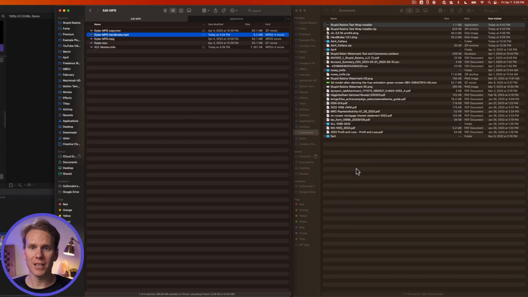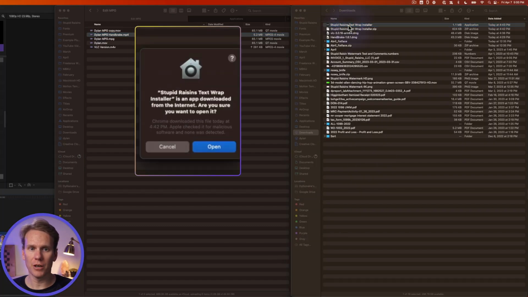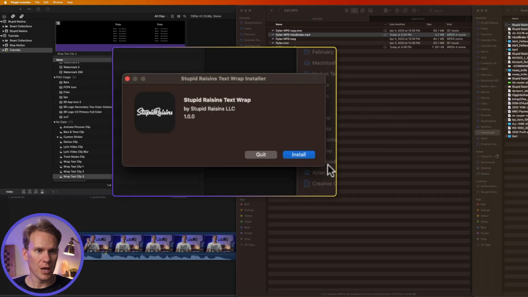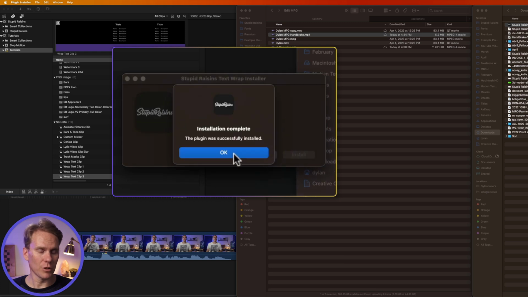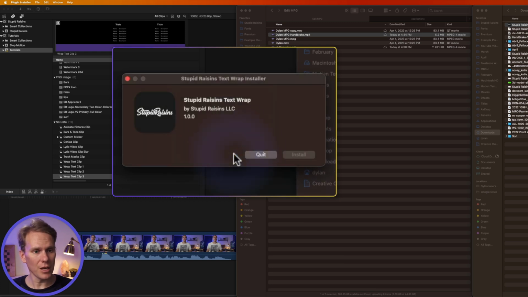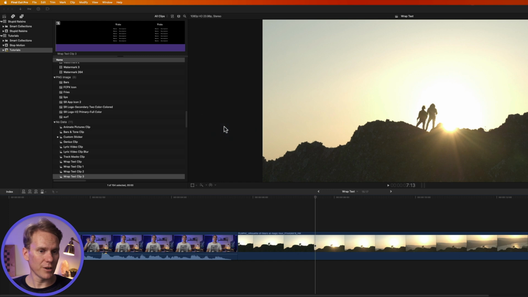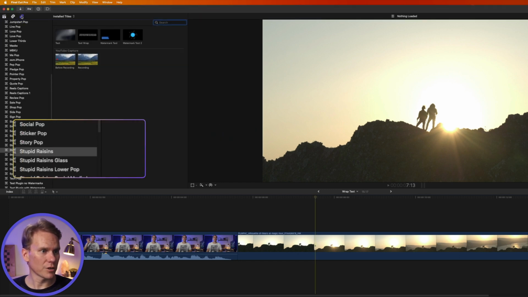Once you've downloaded that text wrapping template, you can double click on the installer, click open, and then click on install. It will say it's installed successfully, click OK, and then quit. Go back to Final Cut Pro, give it a second for it to load up, and then click on the title browser. Go down to Stupid Raisins, and you'll see it right here.